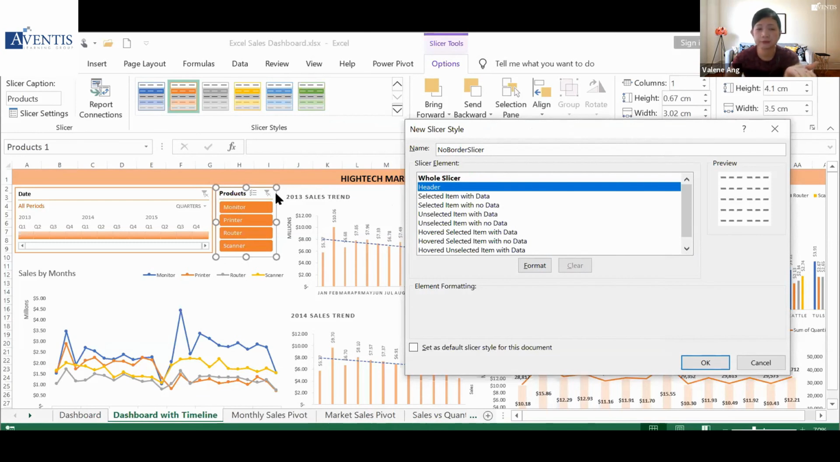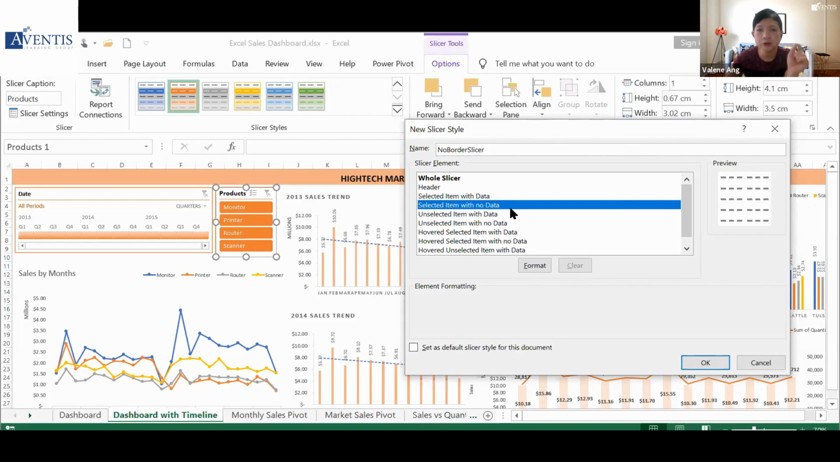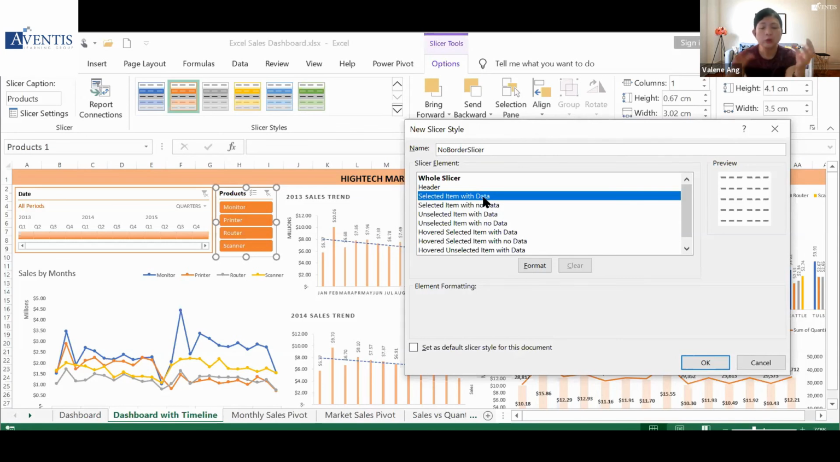We are not going to do anything on the header, because after all, we're going to turn off the header. But we need to design the slicer color for selected item with data. We are going to ignore those elements with no data, because remember just now we already turned off items with no data, so we don't have to bother about those. So selected item with data means which color you are going to display when the user clicks on the slicer button. Currently it is orange color.